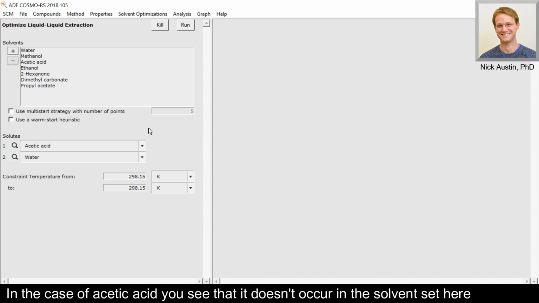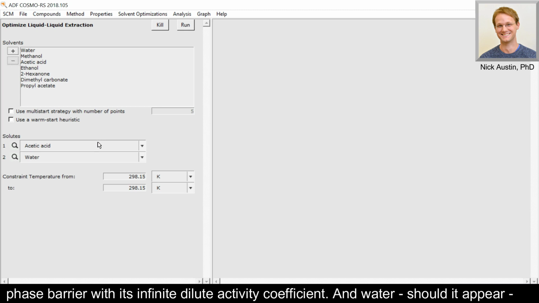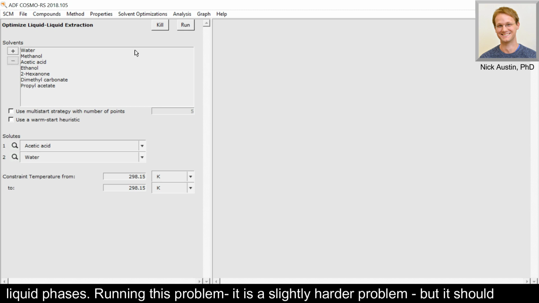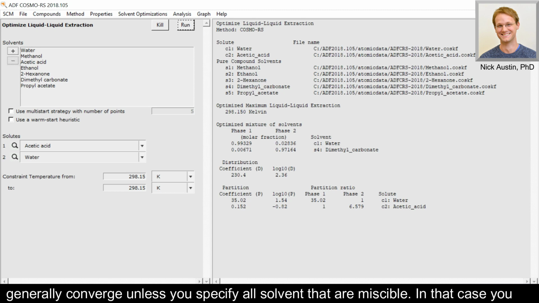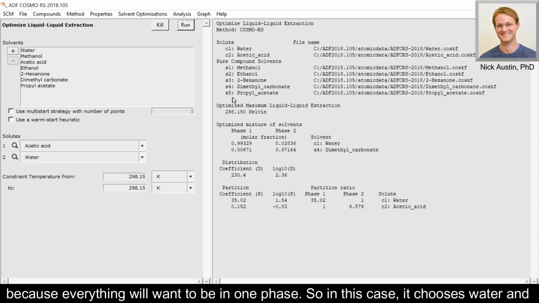So in the case of acetic acid, you'll see that it doesn't occur in the solvent set here. And what that means is that we will estimate its distribution across the liquid-liquid phase barrier with its infinite dilute activity coefficient. And water, should it appear in the liquid mixture, then we'll just use the mole fractions that are represented in the two different liquid phases. So running this problem, it is a slightly harder problem, but it should generally converge unless you specify all solvents that are miscible. In that case, you won't be able to design a liquid system with two distinct phases because everything will just want to be in one phase.